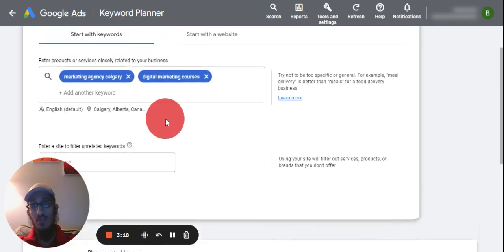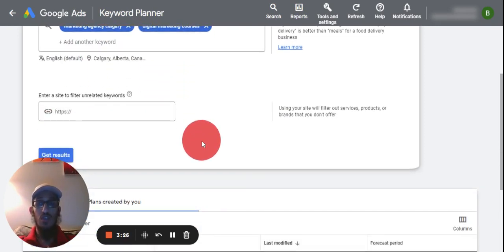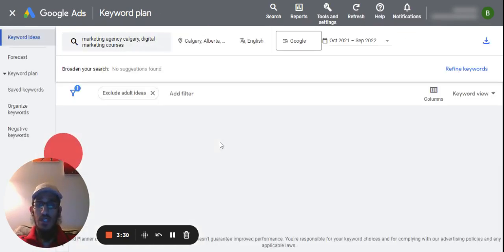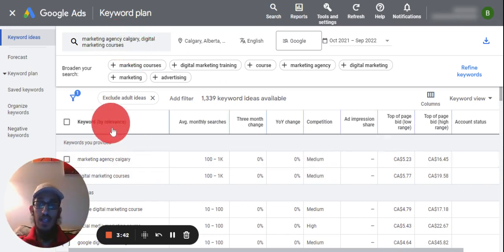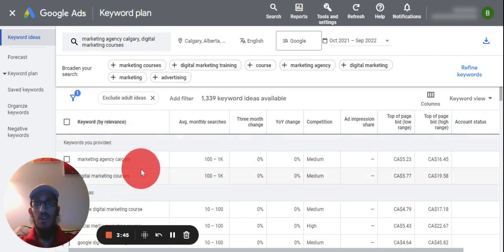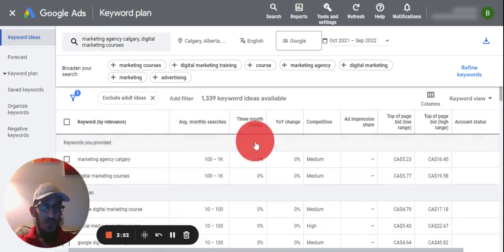And now what I'm essentially doing is I'm saying, start with these seed keywords in the English language for Calgary, Alberta, and I want to see what kind of search volume exists for that. And then I'm going to click on get results over here. And now it's going to give me a list of keywords that people are already searching with in Calgary based on these seed keywords that I've given. And then now it is giving me a whole list of related keywords, and is also giving me search volumes, etc., etc.